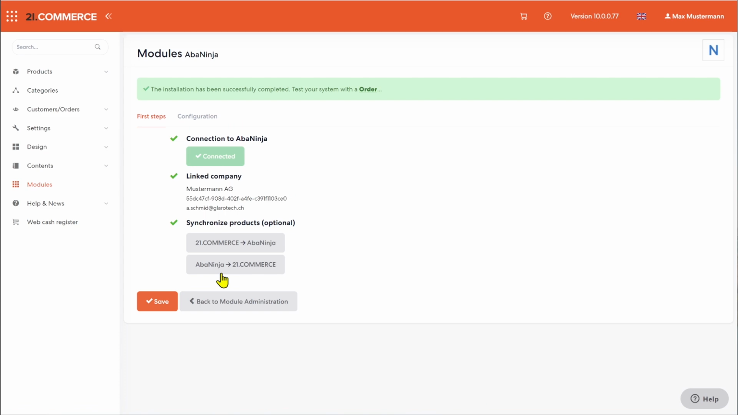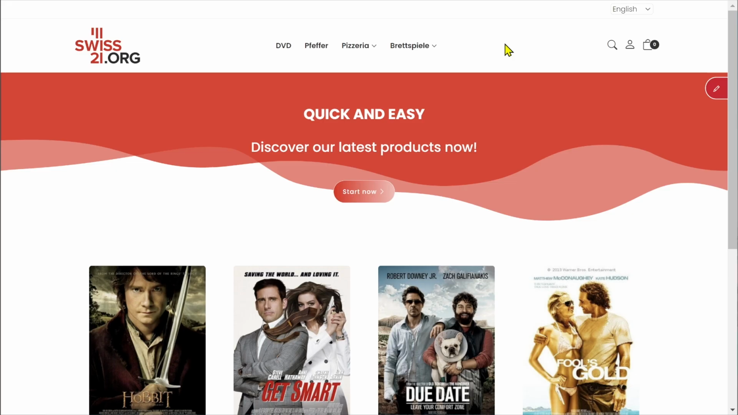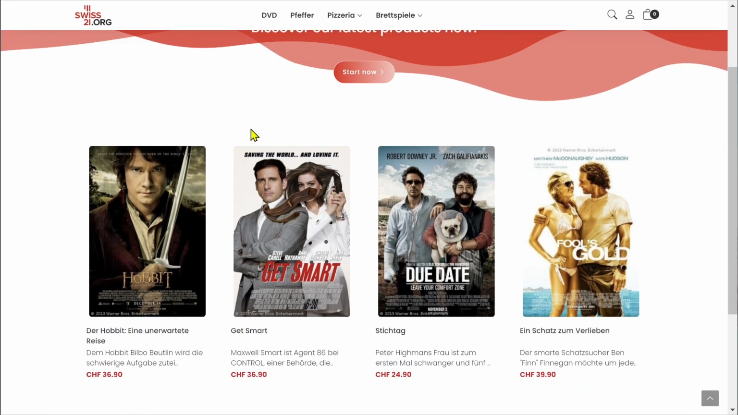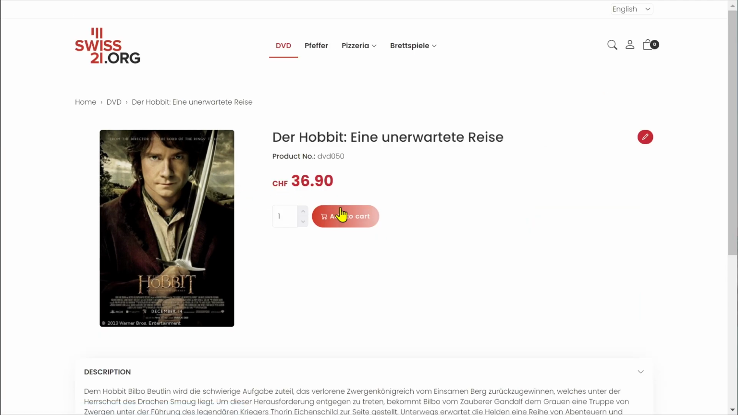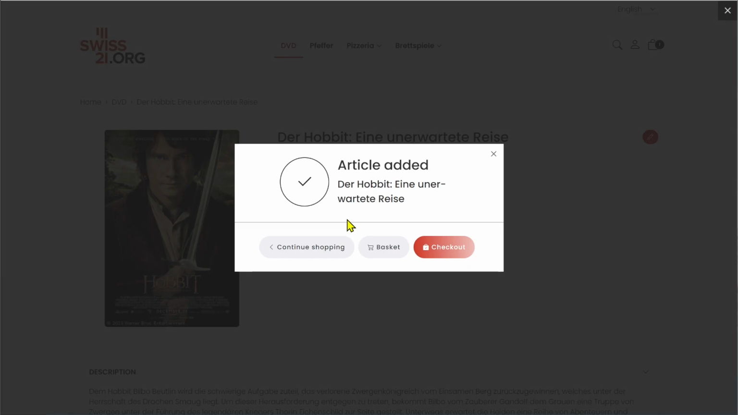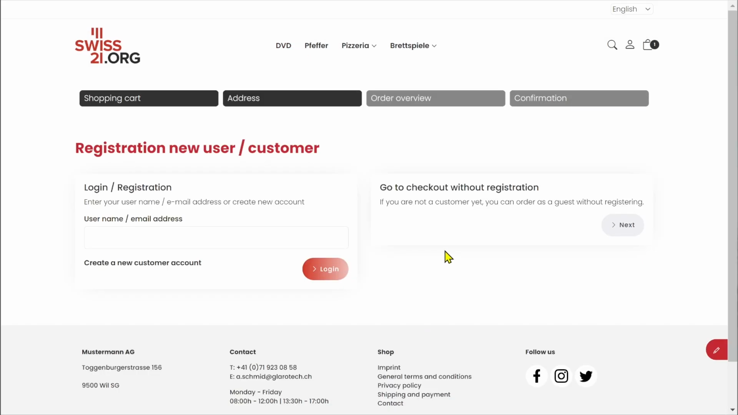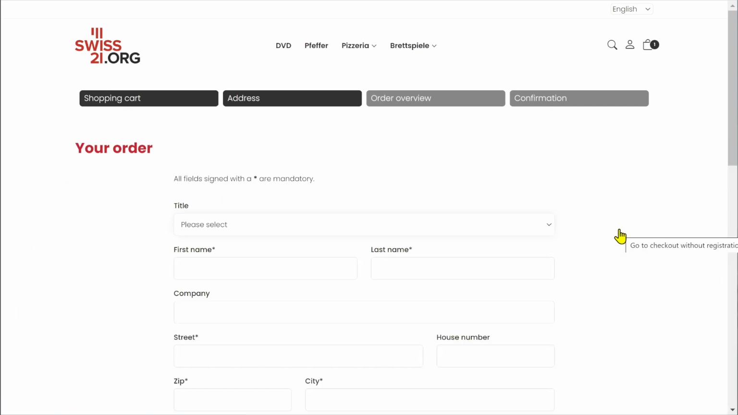Now proceed to make a test purchase. Click on the cart icon to navigate to the customer page of the online shop. Select an item and place it into the shopping cart. Proceed to the checkout and fill out the order form completely.